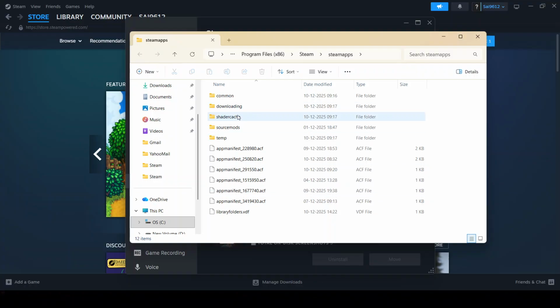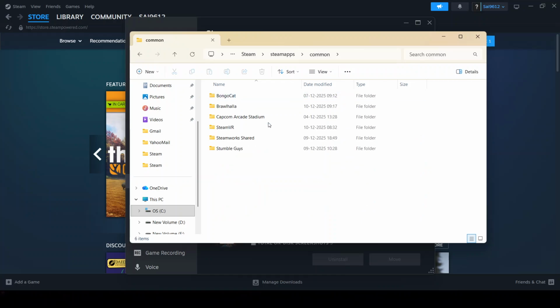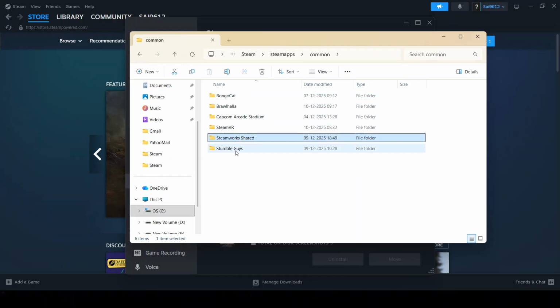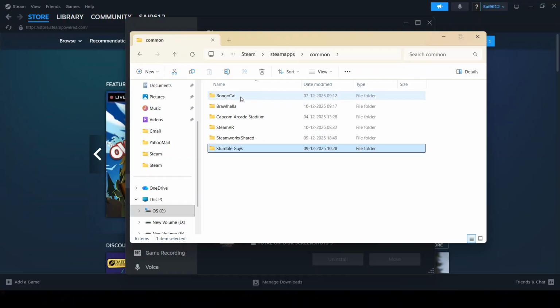Inside that library folder, you'll see a folder called Steam Apps. Open it, and then open the Common folder inside. This Common folder is where the individual installation folders for your games are stored. Each game typically has its own folder here, usually named after the game. If you're organizing files or moving content, this is the directory you'll want.